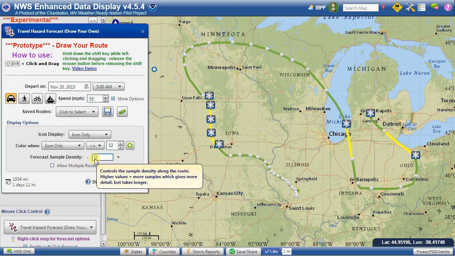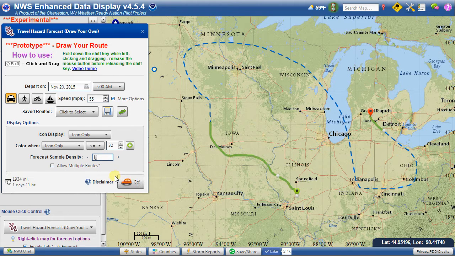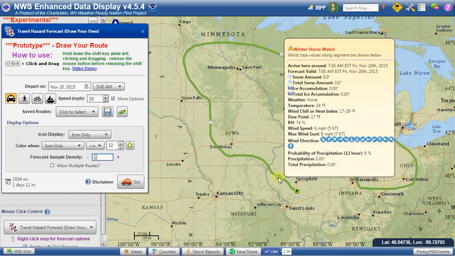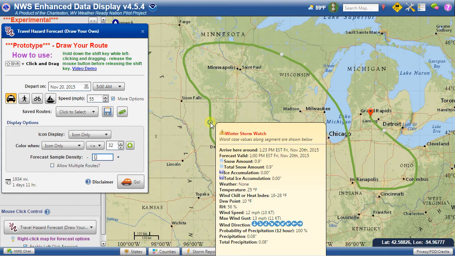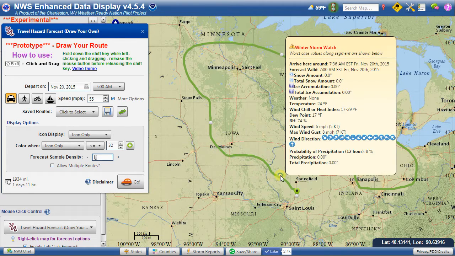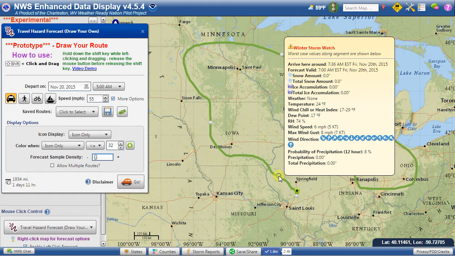Alternately, you can decrease the density, and it'll sample less along the route. However, the way that this works is there's an assumption being made: every time between this dot and this dot, it assumes that it takes 1 hour, and by default it should do it appropriately, but when you start messing with the sample density, it changes the way that those things are sampled. So as you can see, you arrive here at 7:36 a.m. and you arrive here at 1:23 p.m., but it is only checking along this route for a 1 hour forecast from 7 a.m. to 8.